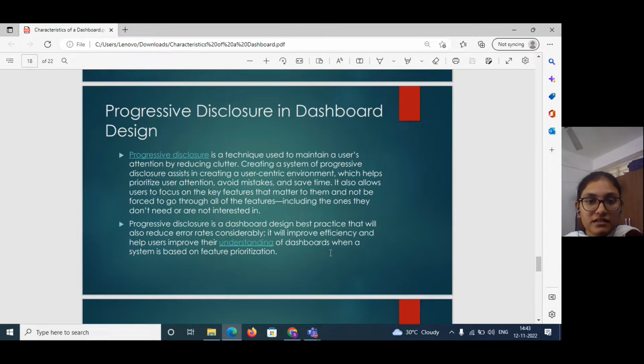Progressive disclosure is a technique which is used to maintain a user's attention by reducing clutter. Creating a system of progressive disclosure assists in creating a user-centric environment which helps prioritize user attention, avoid mistakes, and save time. It also allows users to focus on key features that matter to them and not be forced to go through all the features, including the ones they don't need or are not interested in.